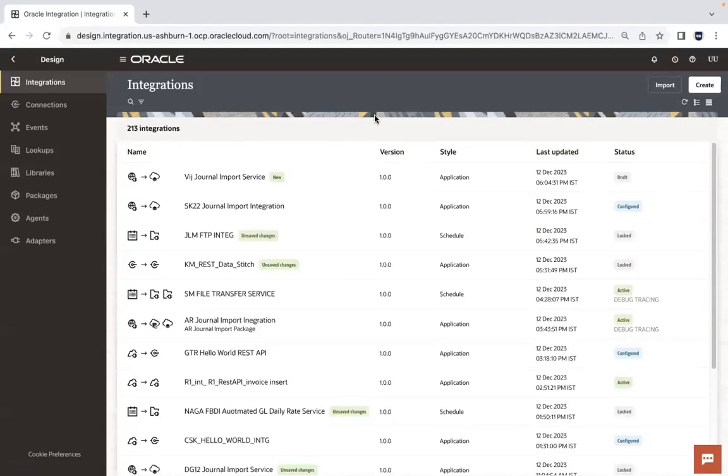And any integration that you need to build, first of all, you come into the integration screen, and we have two options here. We have an option to create an integration, and we have an option to import it. So we'll talk about the import first, and then we go into the create part.